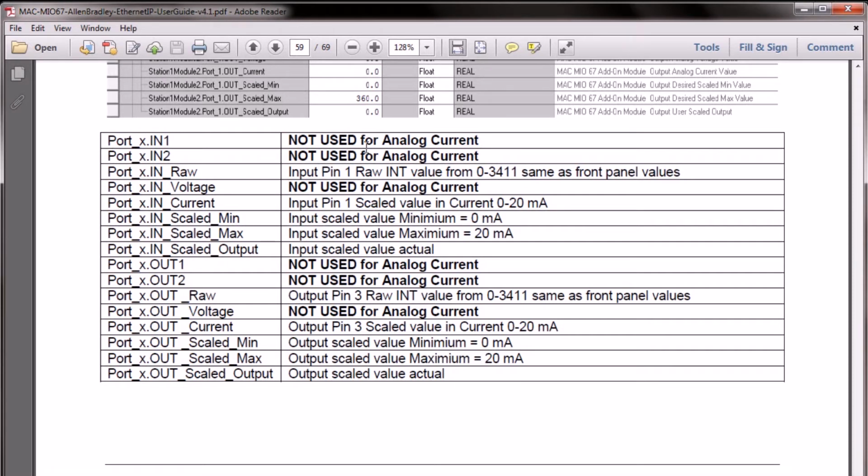However, now that we are using the analog current module, we will be using the tag name input current and output current tags that are associated. It is always recommended to look at the manual, which has this table callout of which tags are being utilized depending on which add-on modules are being used currently.